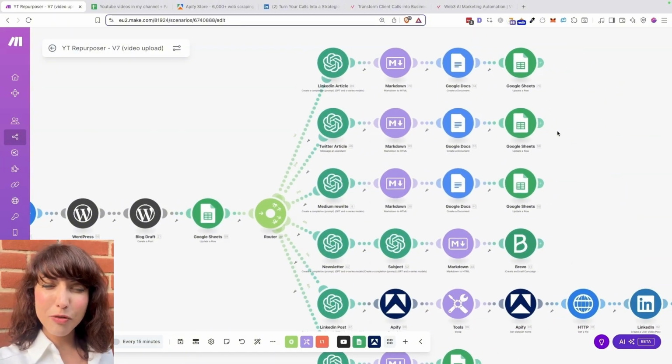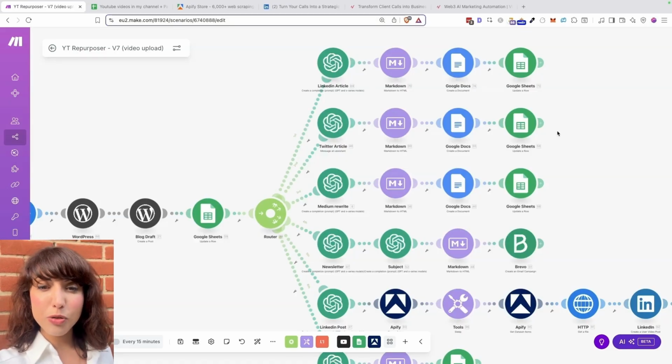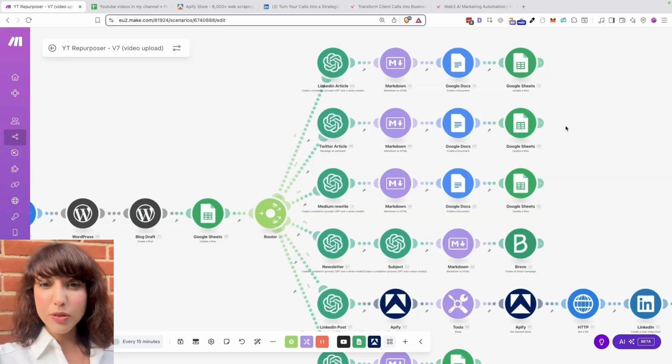Obviously, I realized all of this before I finished the automation. Otherwise, I would have created the whole thing in N8N, but now it's already finished, so I need to fix it. I might do another video for that.